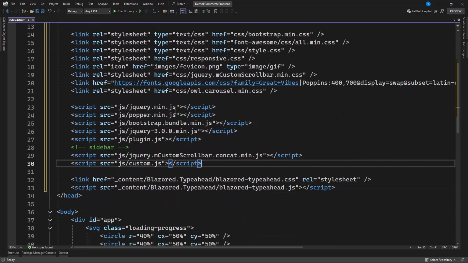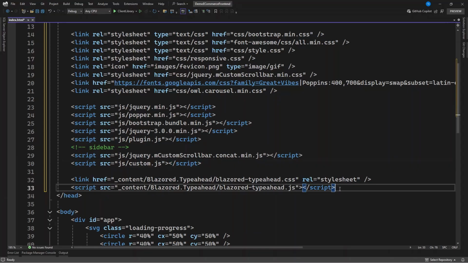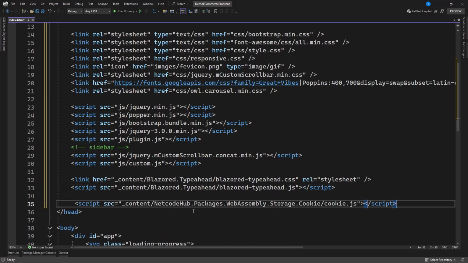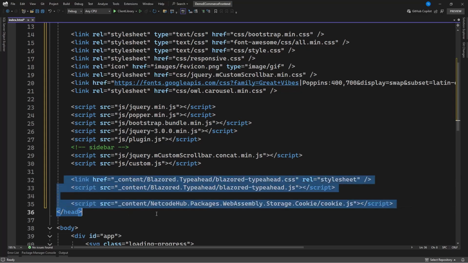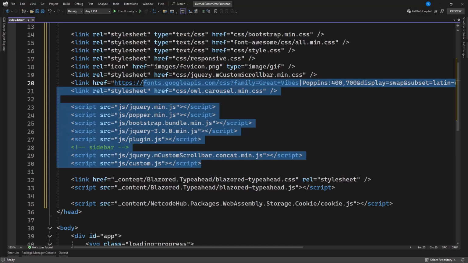So we're having jQuery. It is coming from the JS folder. All of these are coming from the JS folder, and this is for the sidebar over there. Okay. Now, you know, we installed a package from one of my packages, which is the cookie section. So we need to also add a script. So add the script as well. That is from the package that we installed. So these three are coming from the packages that we installed. The rest are coming from the template that we downloaded.